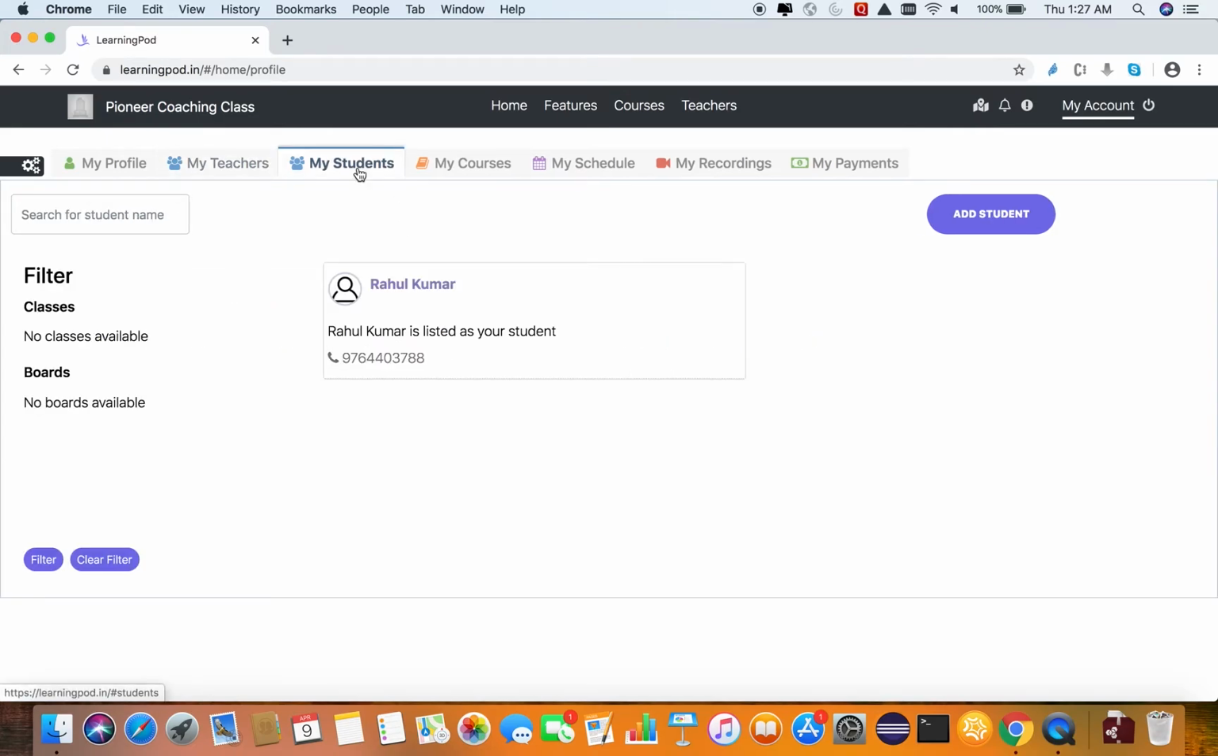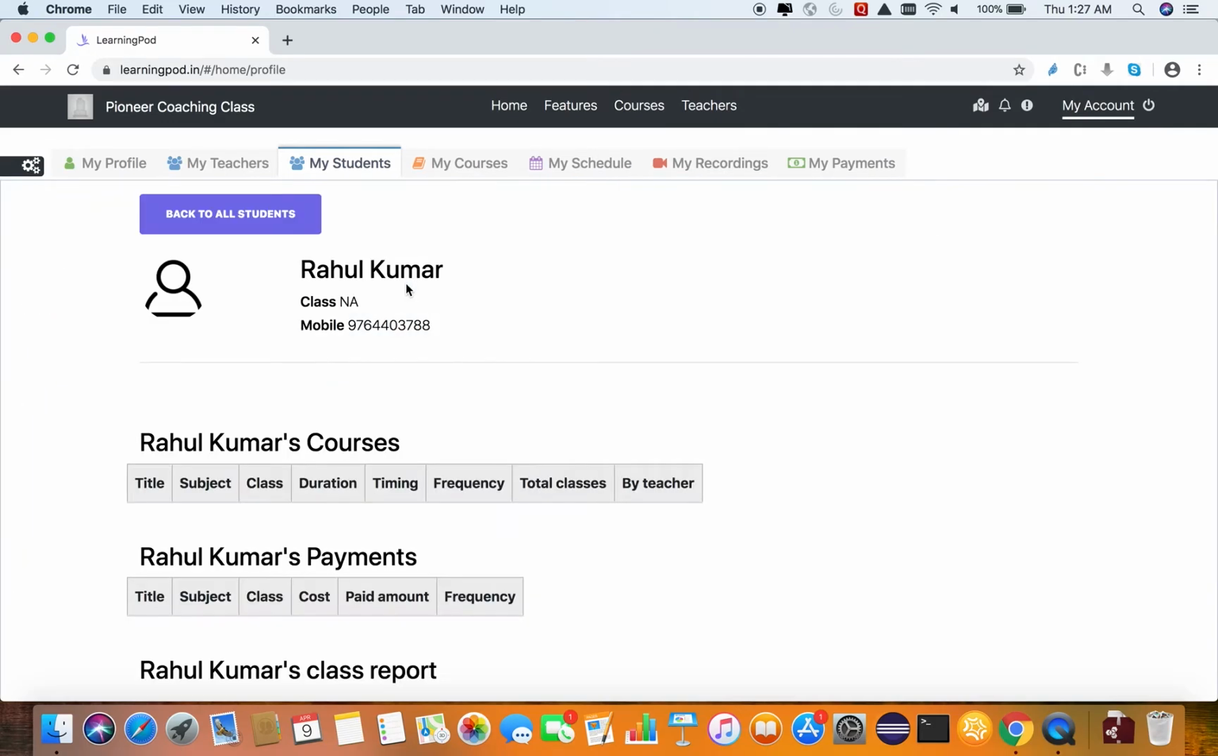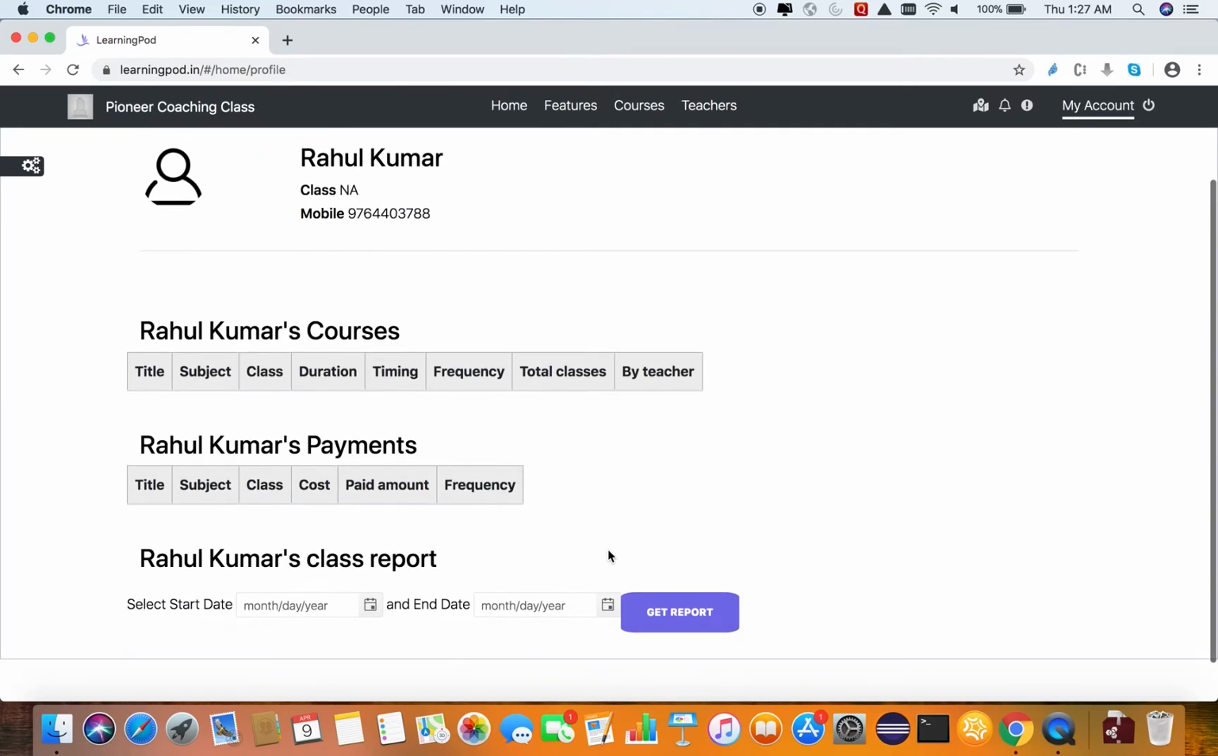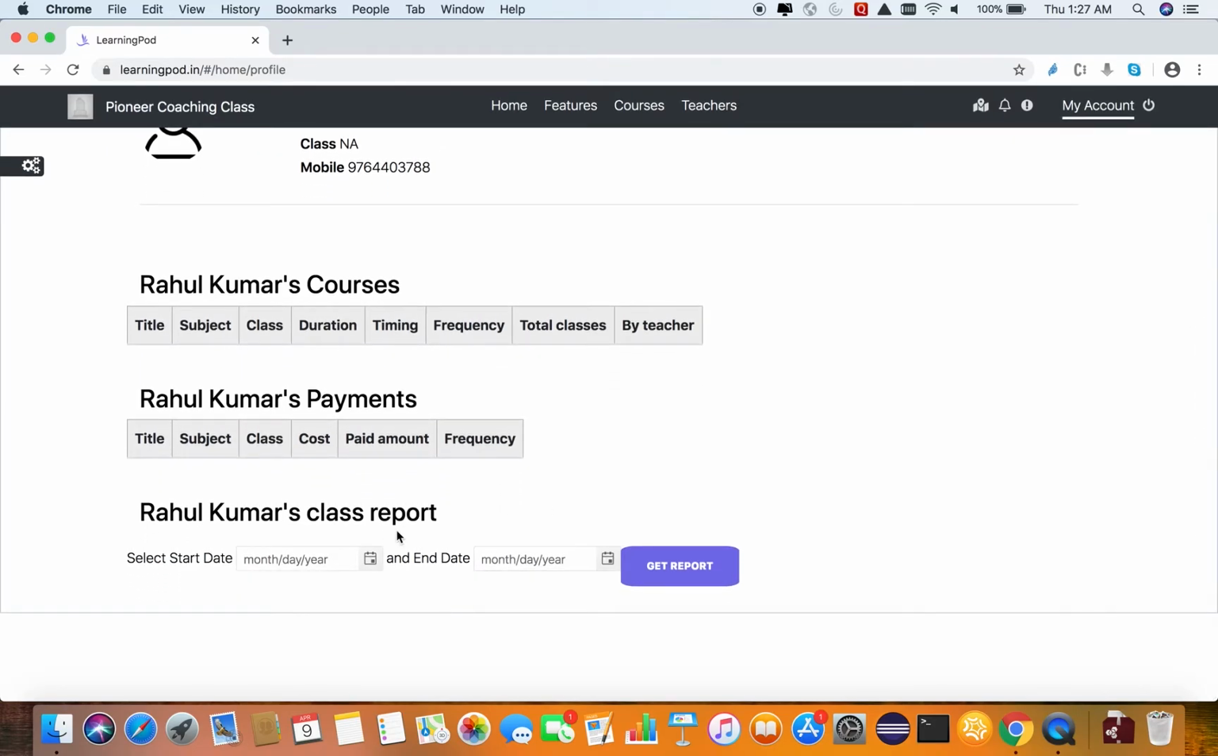Under my students, all the students who are enrolled or who are studying in your coaching institute are listed. You can click on the student's name to see the details about that student, the courses they are enrolled in, which is none for right now for Rahul, because we just added the student and we did not enroll the student in any course. Their payment information, if you enter any payment information, and their report.